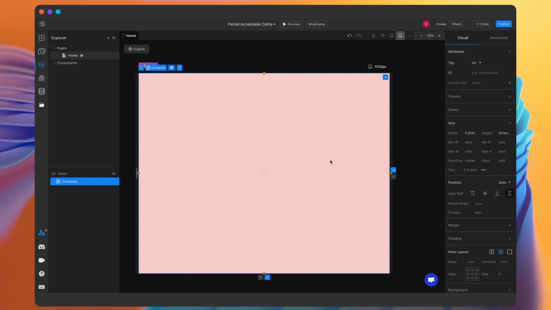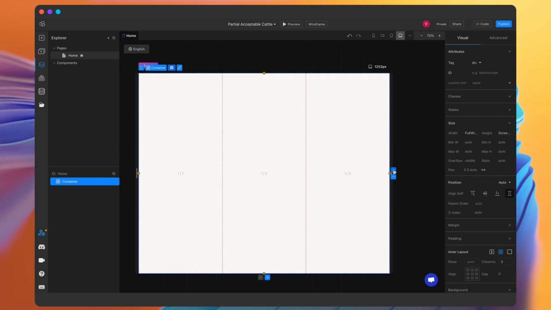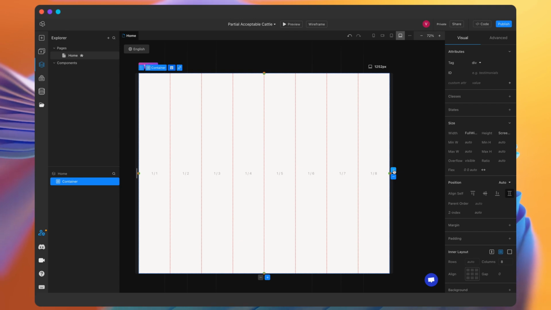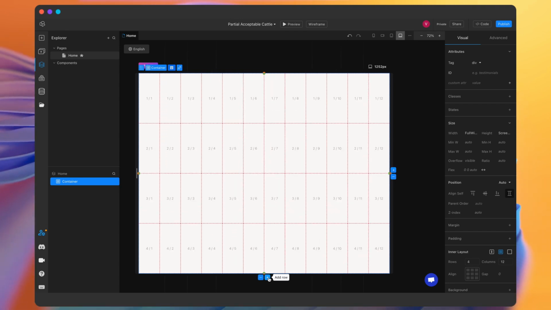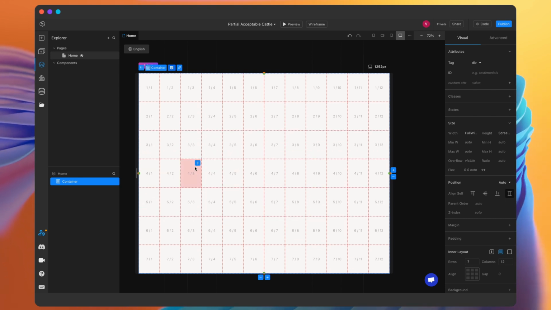For this dashboard example, we'll create a layout made up of 12 columns, which is a common practice used in UX creation. Finally, we'll also add a few rows to the layout.